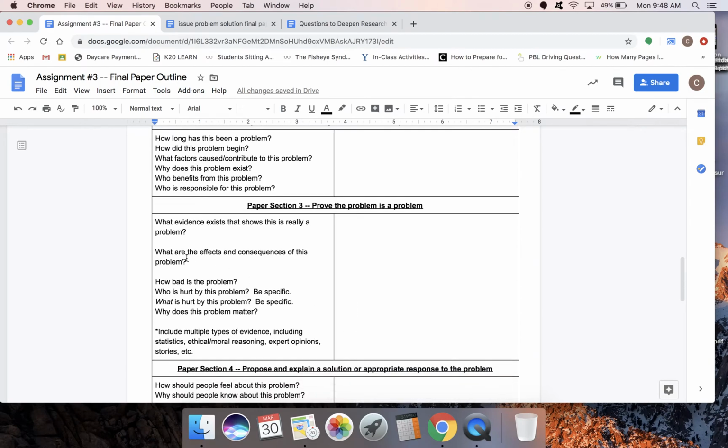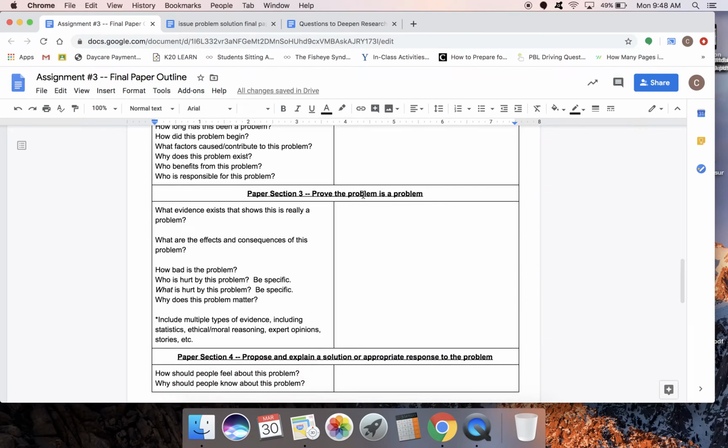So for example, in the effects section, paper section 3, prove this problem is a problem. What are the effects and consequences of this problem? I would really recommend not just saying something very vague like the effects on people, right? That's pretty vague. Instead, I would try to do something a lot more specific. So like effects on mental health, depression, and then maybe you're going to have a paragraph on effects on mental health, like anxiety, right? So these would be really specific.